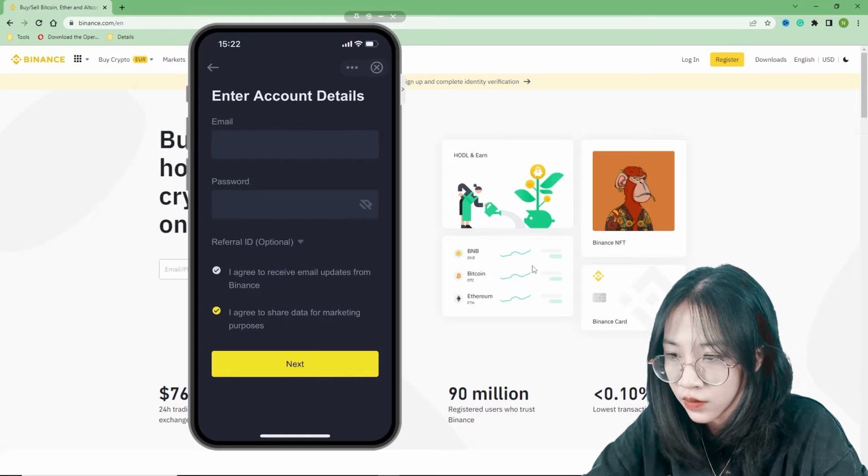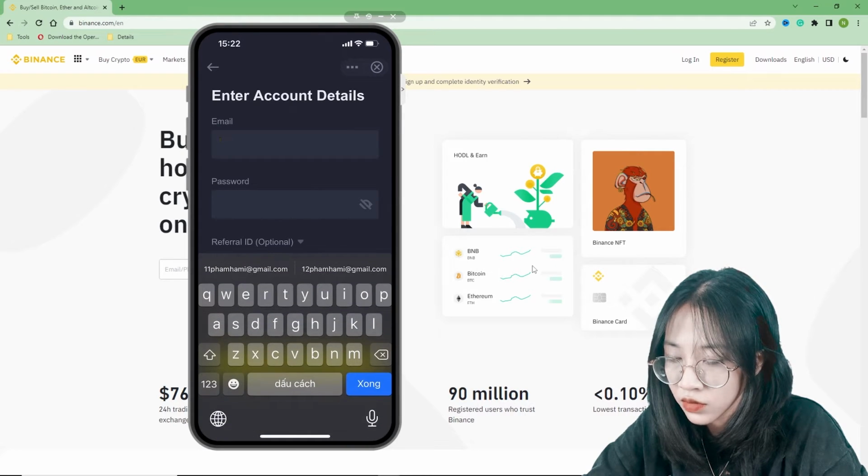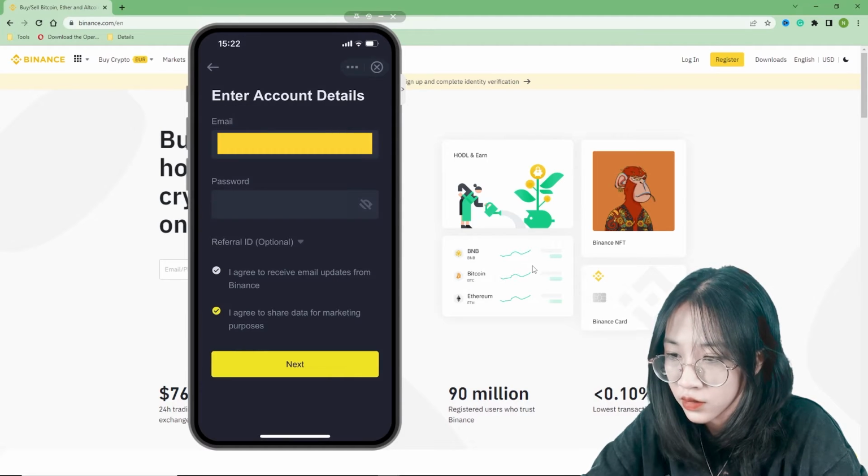And now please enter your account details. First, fill in your email and then your password. Make sure that your password is strong enough.